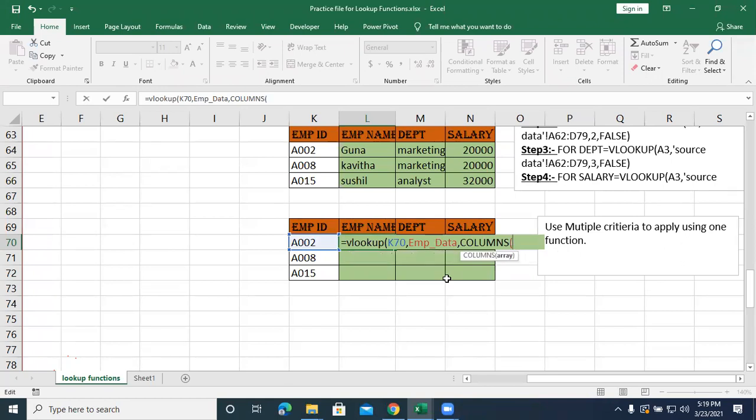Open the bracket. It is asking for an array. Array is nothing but a range. Last class we used the SUMPRODUCT function, array 1, array 2. Do you remember? There we took the range, that is multiple cells. Here also we are taking a range, from K, that is your ID column and name column.